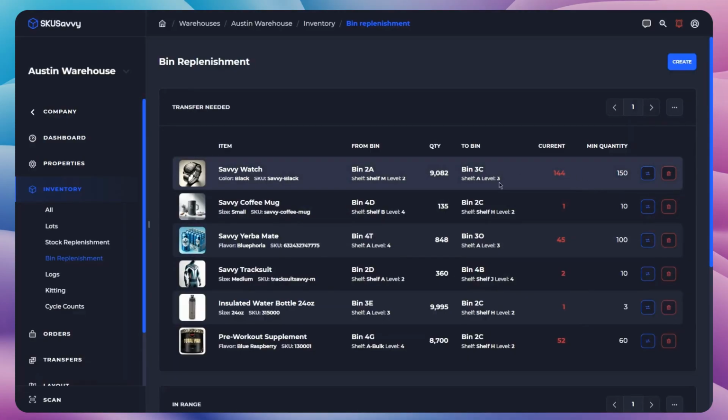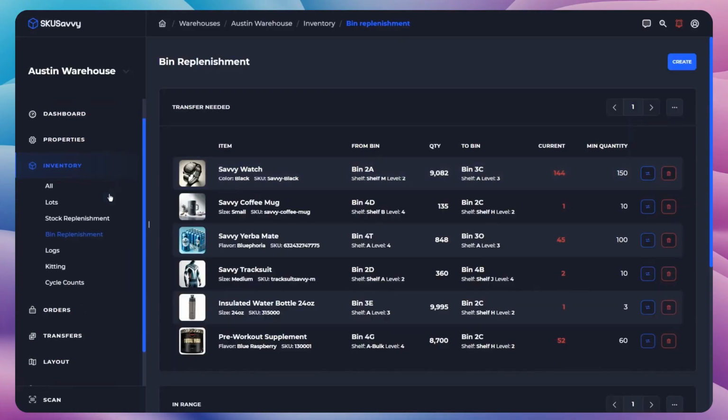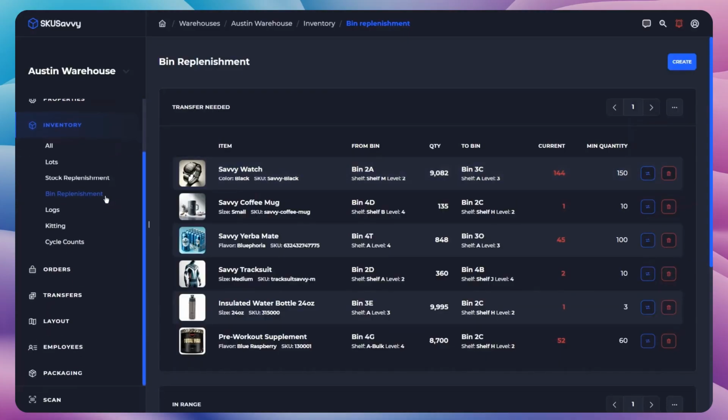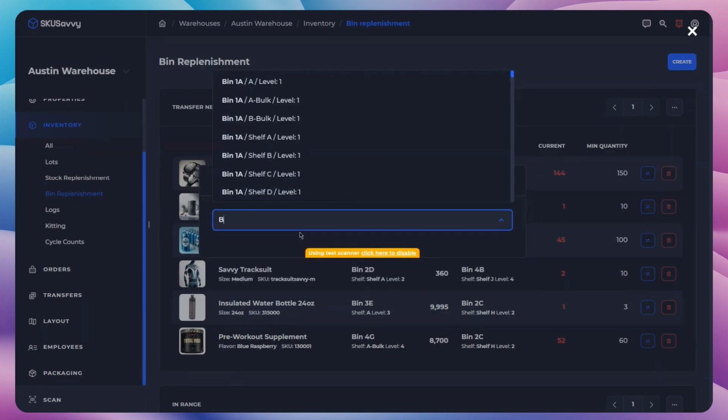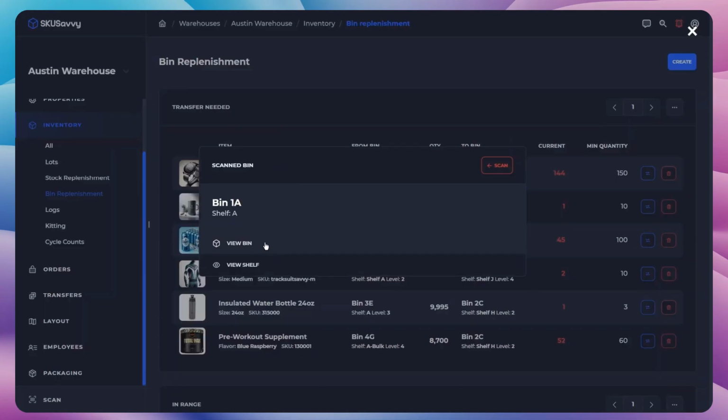We're going to learn how to do this, but before we do that, the simpler method, if you just need to make an ad hoc adjustment or movement from one bin to another, the easiest way to do that is simply walk up to a bin and scan the bin, or you could scan the item. So here I'm going to go ahead and just scan a bin. This is the test mode scanner, and we'll go to shelf A.